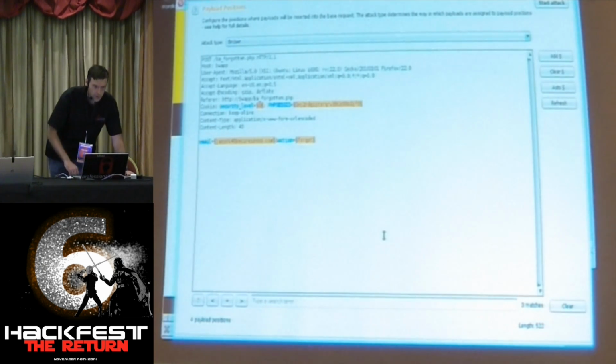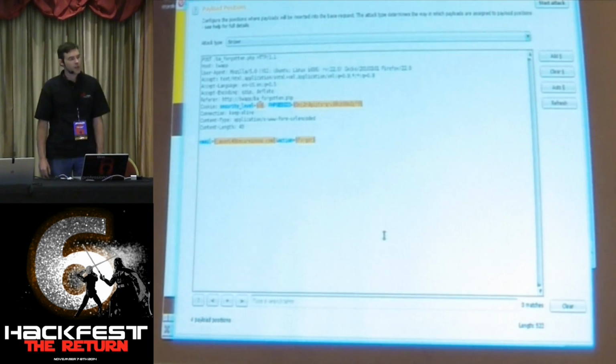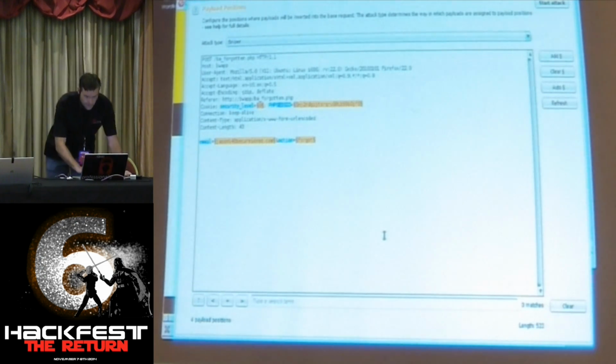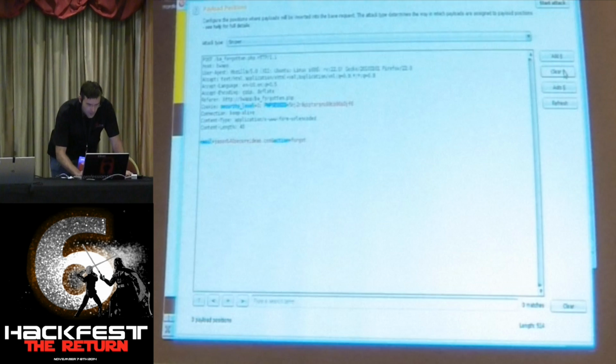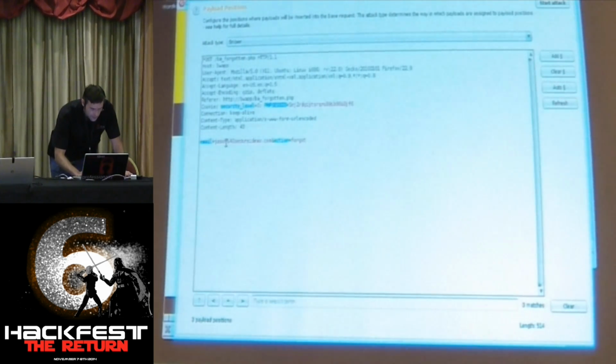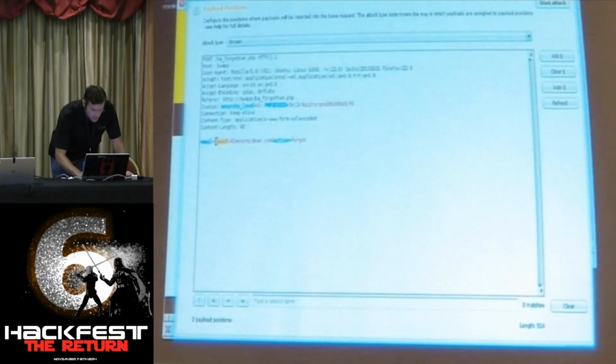So the first thing that you'll do inside of this tool is go to your Positions tab, and by default, it'll set a bunch of payload positions on there. Those are the things that you want to fuzz. Usually you end up having to clear that out because it's too aggressive for what we're doing.